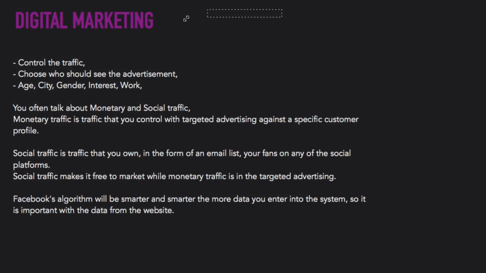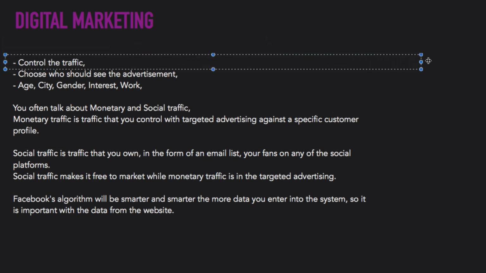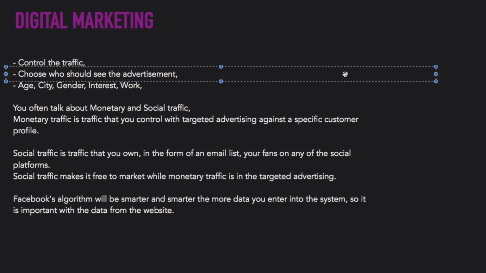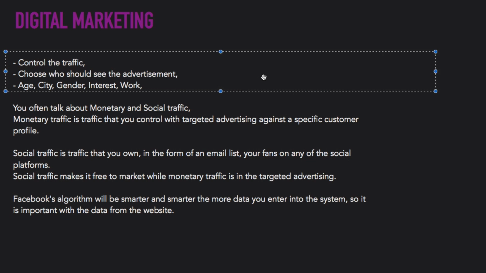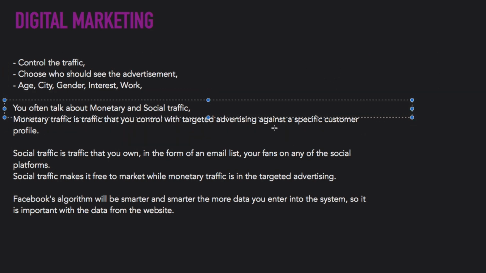And I want to discuss a little bit the difference between traditional marketing, which is TV, radio, and magazines. What gives digital marketing an edge in comparison to normal advertising is that with digital or online marketing, you can actually control your traffic. You can choose exactly who you want to see your ads: what age, what city, what gender, and what interest. So you can attract exactly the type of customer that you want into your business. And then you have the monetary and the social traffic.